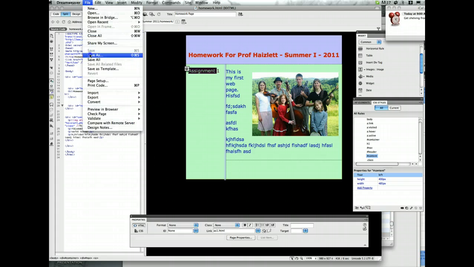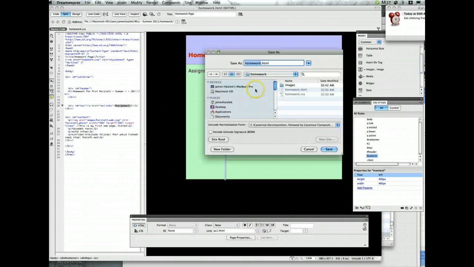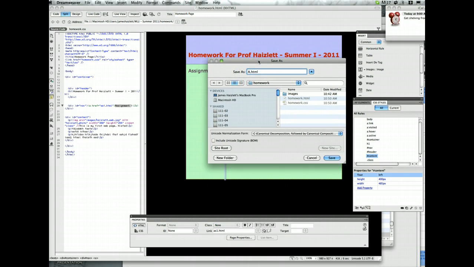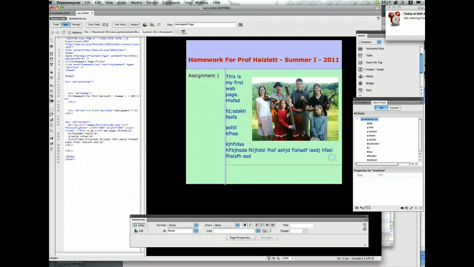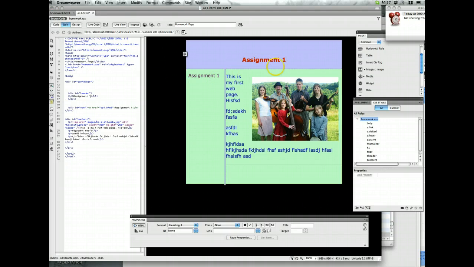So I'm going to go File, Save As, and I'm going to call this Assignment 1. AS1 is what I called it. So I've got to have the same name up here as I have it linked to. So I'll click Save. And in the interest of time, I'm going to just put Assignment 1 here. Alright. And I think I want to make another link, which is going to go back to my homework page.